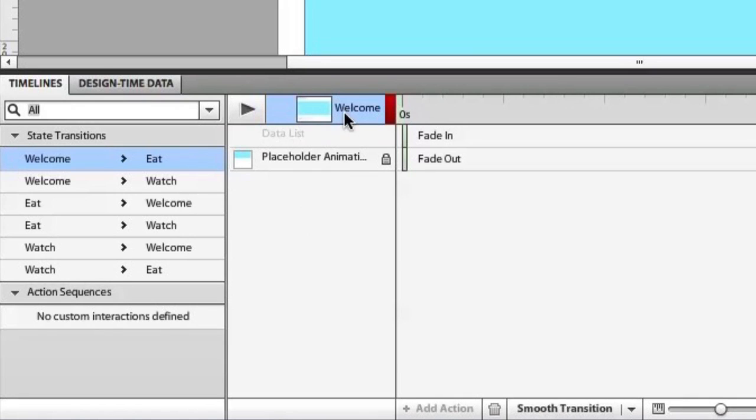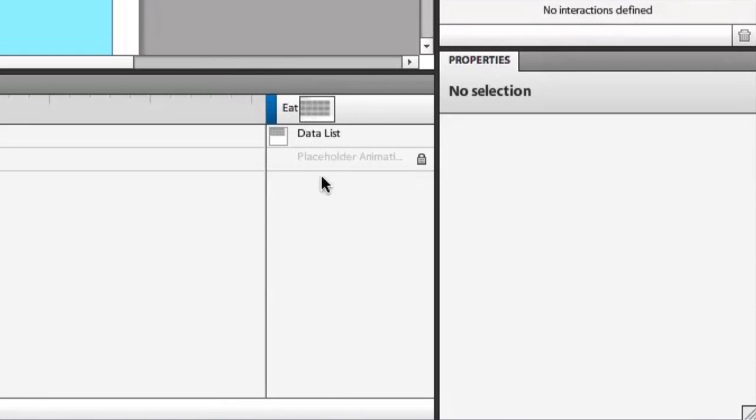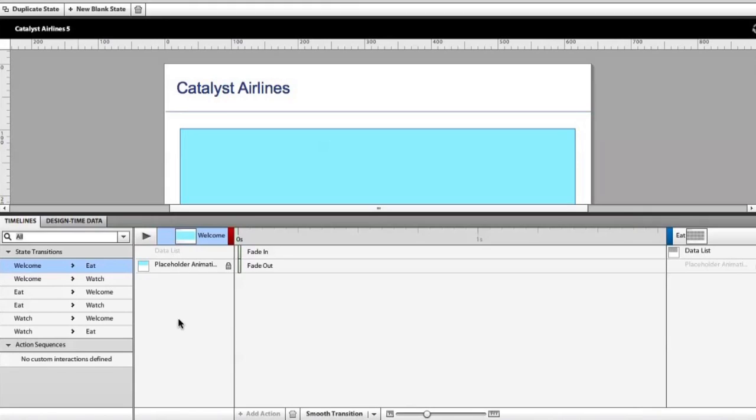So whatever is going to be on welcome is going to be on the left-hand side. Whatever is going to be eat is going to be on the right-hand side. And that's reflected inside the actual Timelines panel to the right of that. Welcome and all the objects that are part of the welcome state are displayed on the left. Eat and all the things that are on the eat panel are on the right. What we're going to do is build and actually choreograph how I want things to fade out or fade in as I go from welcome to eat.